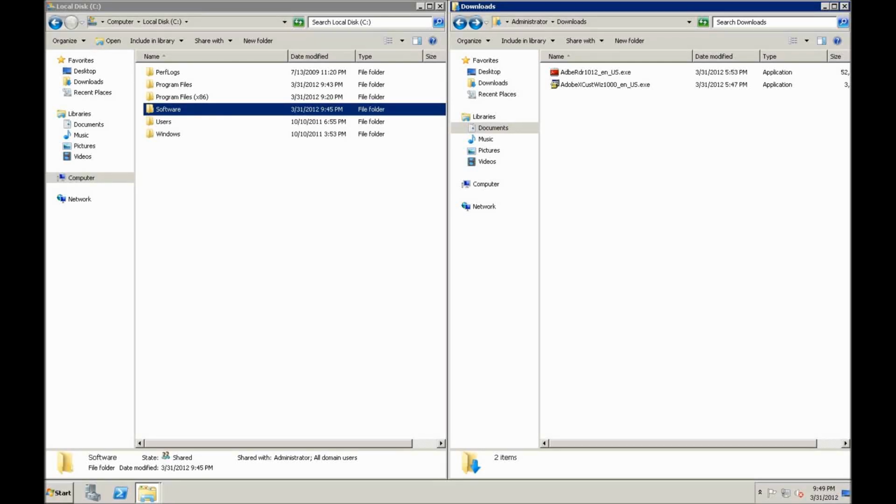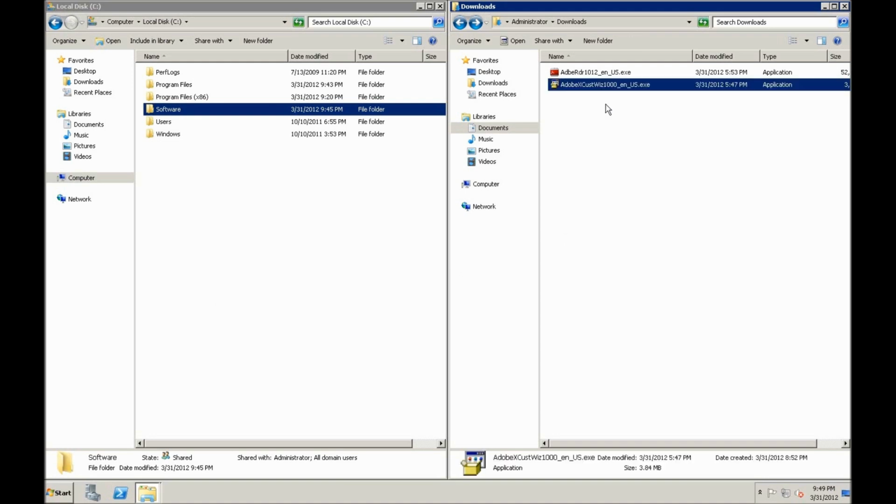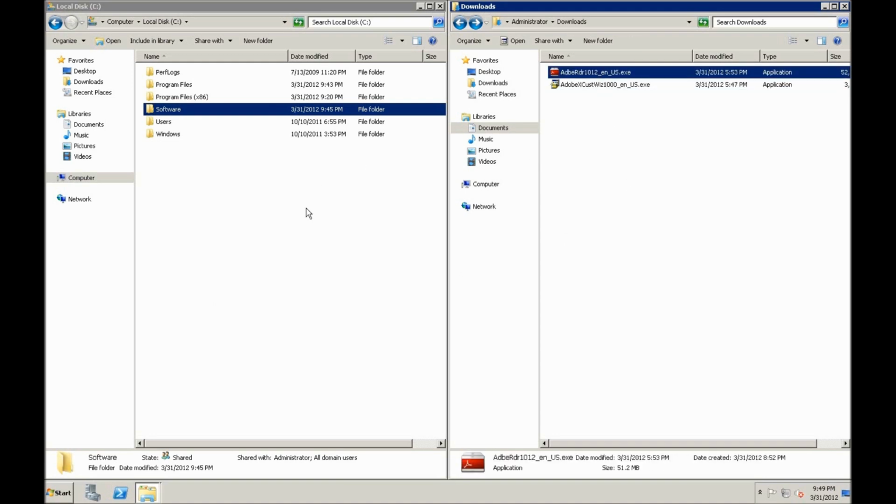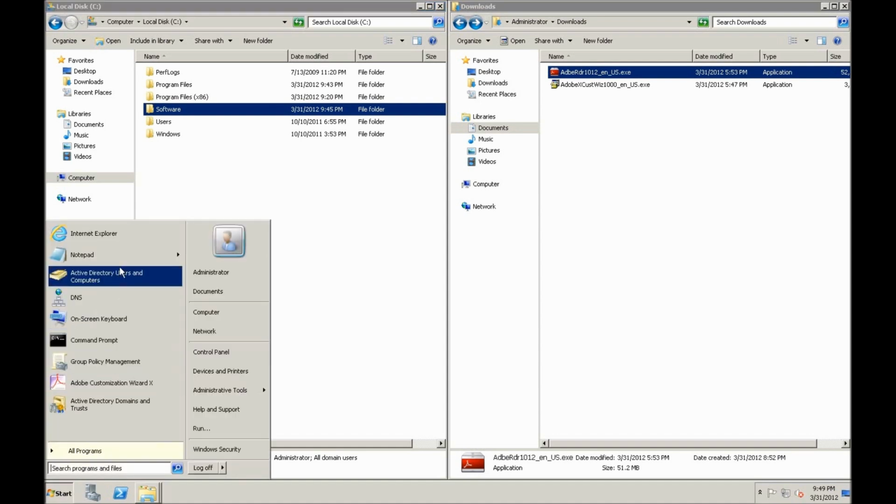Today I'm going to talk about deploying Adobe Reader using domain policy. So for that we'll need four things: Adobe customization wizard, the Reader installation file, a shared folder, and some knowledge of command line. Alright, first let's obtain the customization and the installation files.